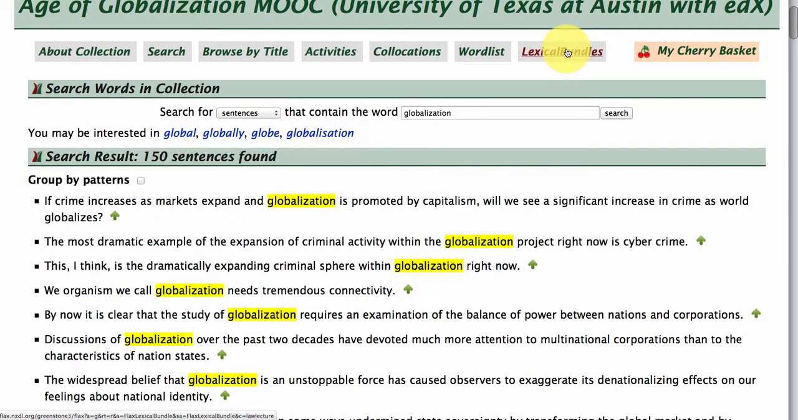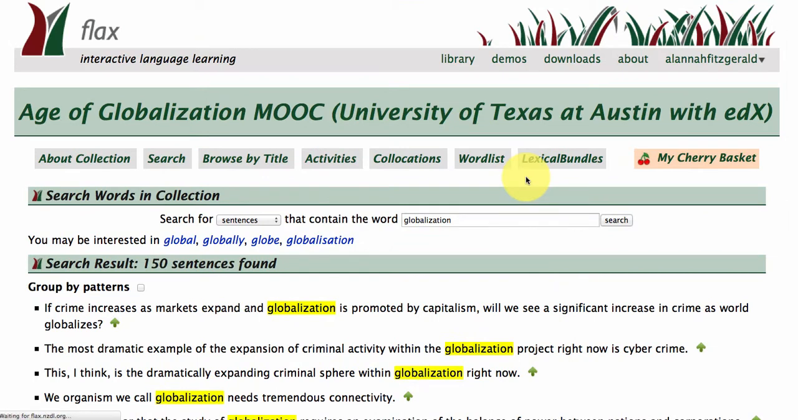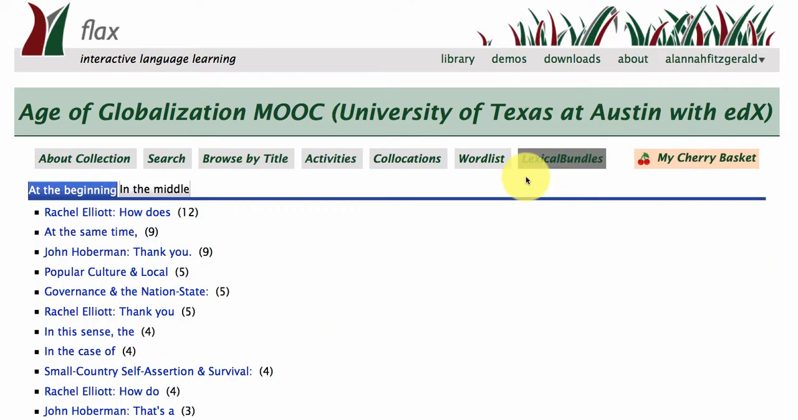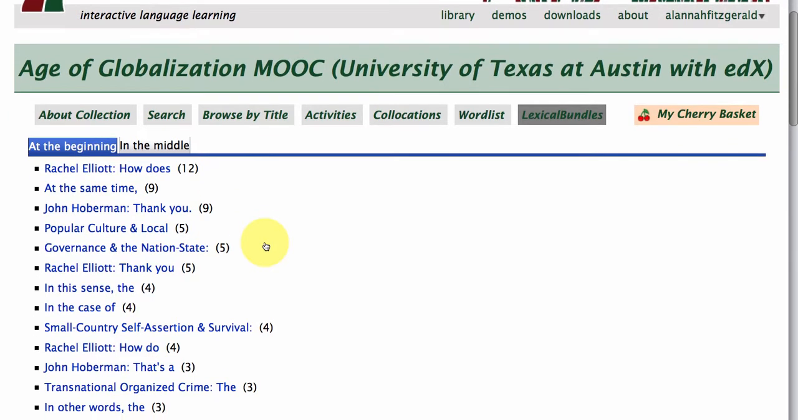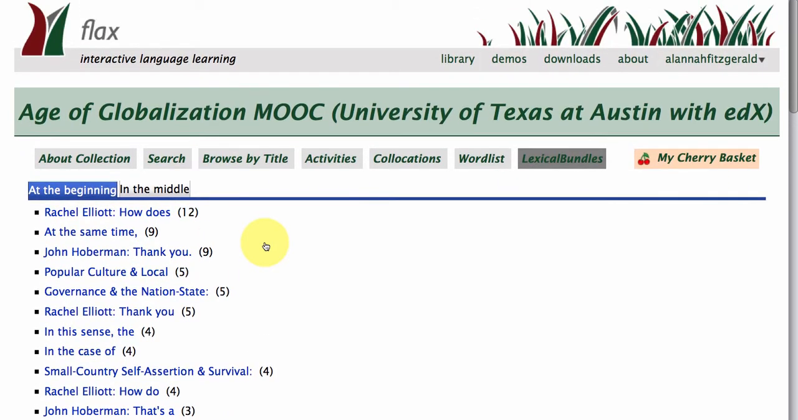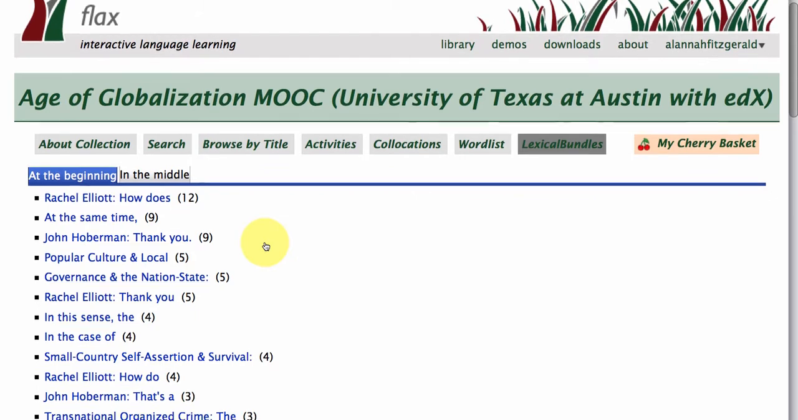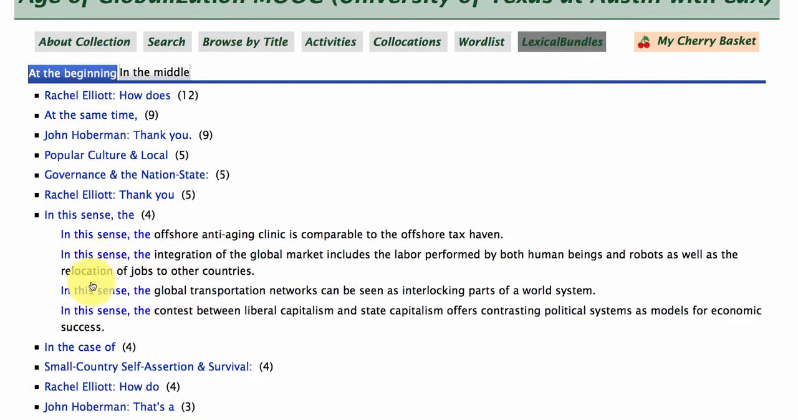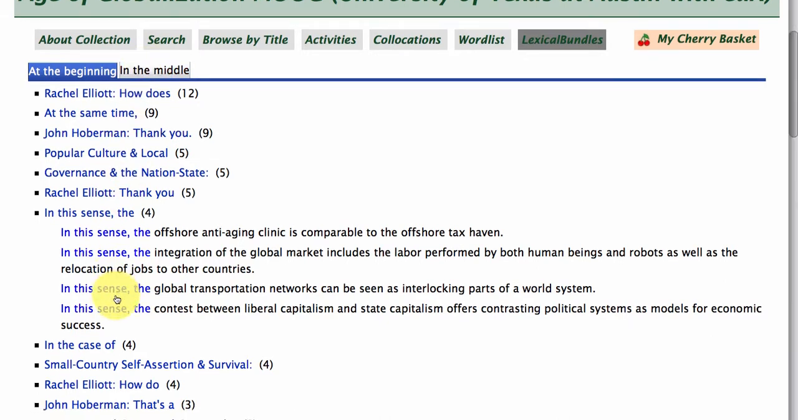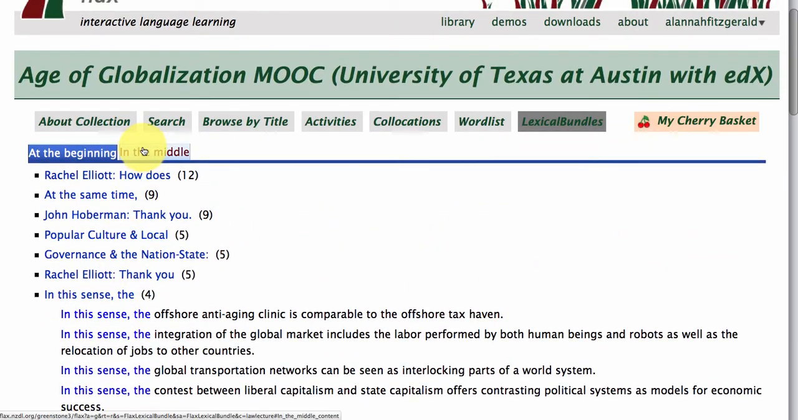All right, and finally, lexical bundles. What are they? Lexical bundles are terms of phrasing that people tend to repeat in their spoken English and also in their written English as well. This is a way for you to recognize how these types of phrases, these repeated phrases, occur in the collection.